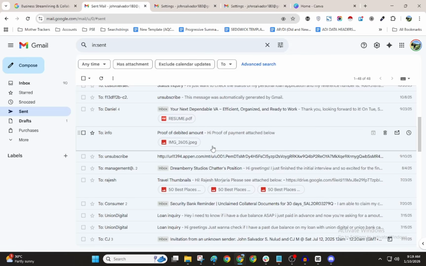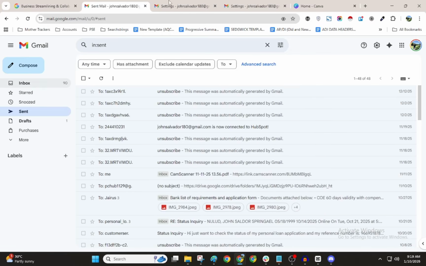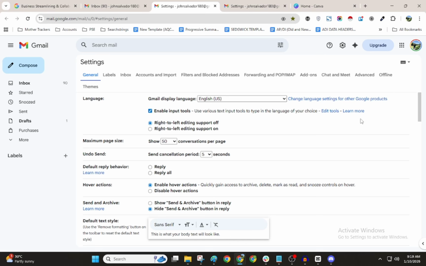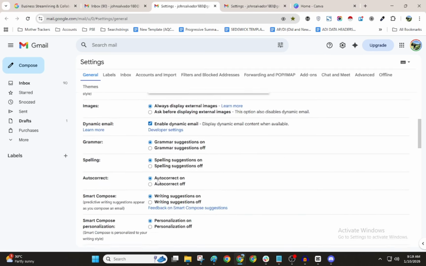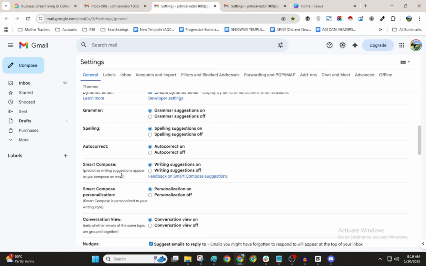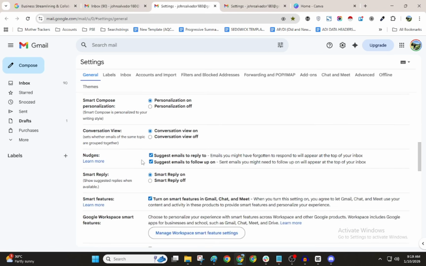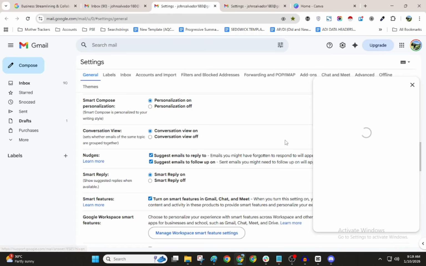First, open Gmail and click Settings. Go to See All Settings. Under the General tab, make sure Smart Compose is turned on. After it's turned on, enable nudges so Gmail reminds you to reply or follow up. These features are the foundation of Gmail's AI behavior.